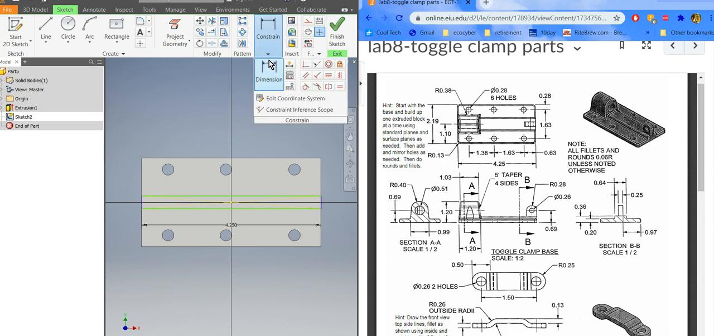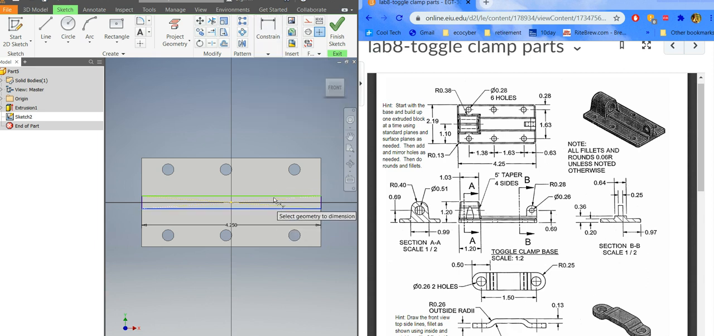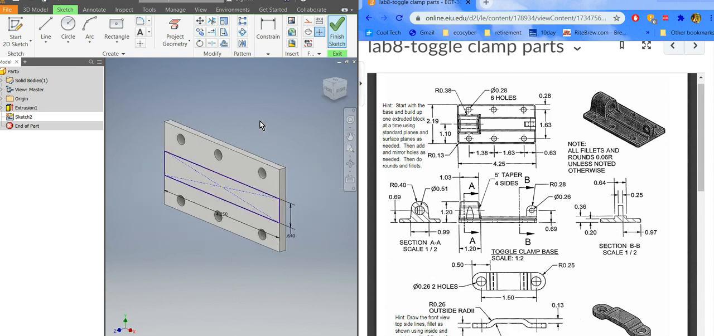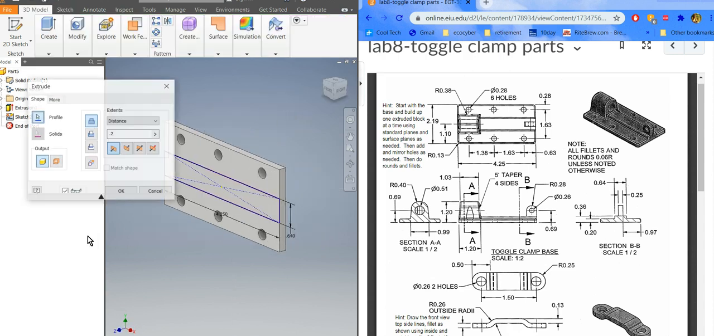I missed the dimension somehow on that. Hit the buttons too quick. 0.64. There we go. Okay, finish. Nothing else on that, I don't think. Nope. Finish sketch. Extrude. Pick it. Distance is 0.16, so it's 0.36 minus 0.2, so 0.16.